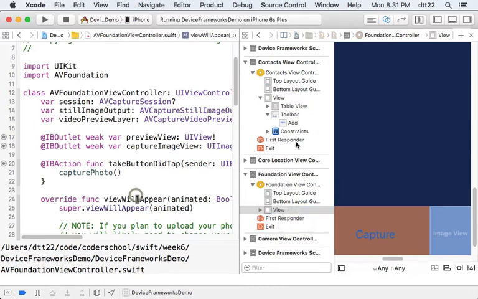Now you have the image, the capture button. So that's when you tap the button. You have the preview view here. It's just a UI view. Now, how do you update the UI view with an image, right? You have a capture image view, which is down here.